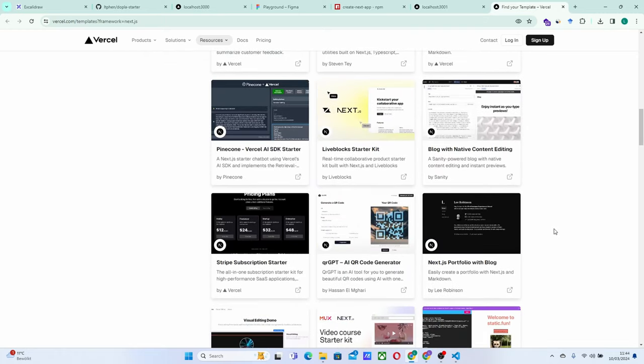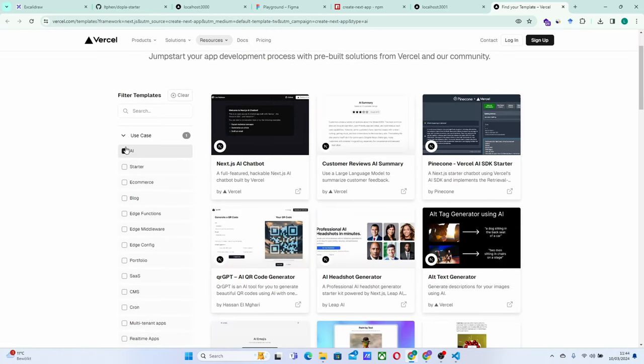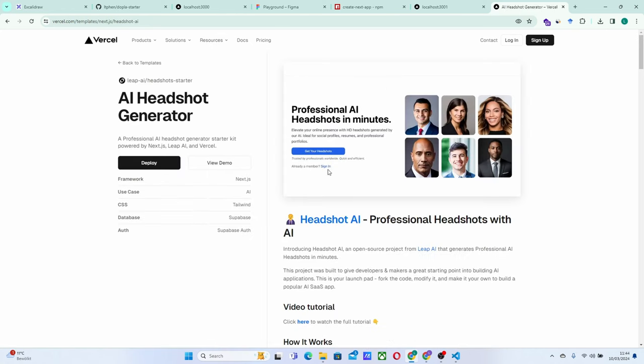But you have much more templates to use if you want to. I think you have AI templates as well, if I'm not wrong. You have AI templates here, and you have chatbots, you have customer review, and much more. You have an AI headshot generator. That's actually pretty nice as well, that you can use while creating your app.